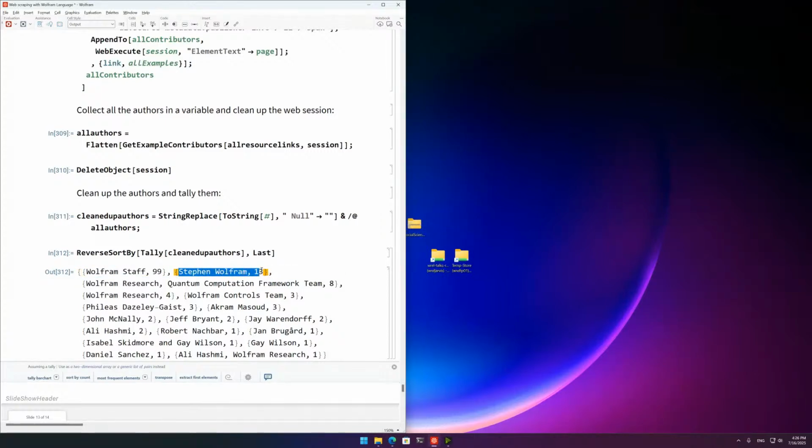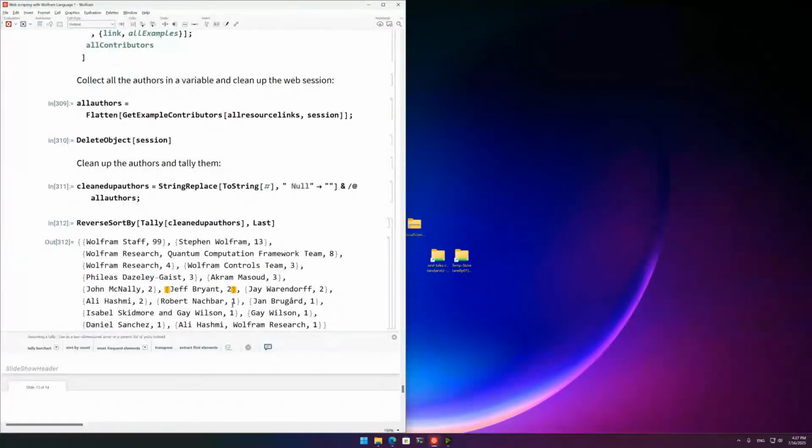Second one, this is quite interesting. Mr. Stephen Wolfram himself is the second biggest contributor to the example repository. Then we have the Quantum Computation Framework team, who do very good, very interesting work. I encourage you to look into their stuff as well. Wolfram Research, just different branches of the Wolfram teams. And then we have some actual individuals that have contributed 3 examples, 2 examples, and so on. And we have their name here. Thank you for contributing to the example repository.